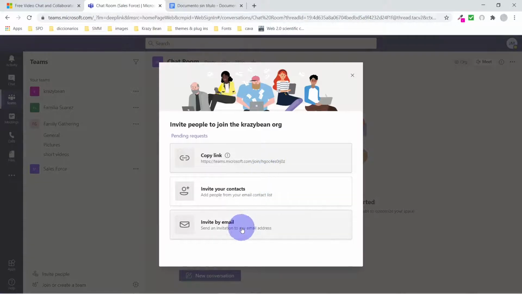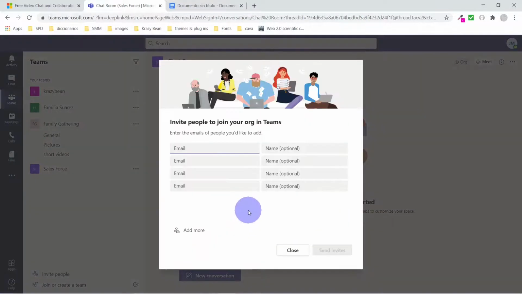If you want to invite by email, then you can just click in here and you add the individual's email address in here. For example, if you want to invite, let's see, I have this guy right here. So if I want to invite him, then I just put that in there, and his name is Joel, so I'll just add his name and send the invitation.